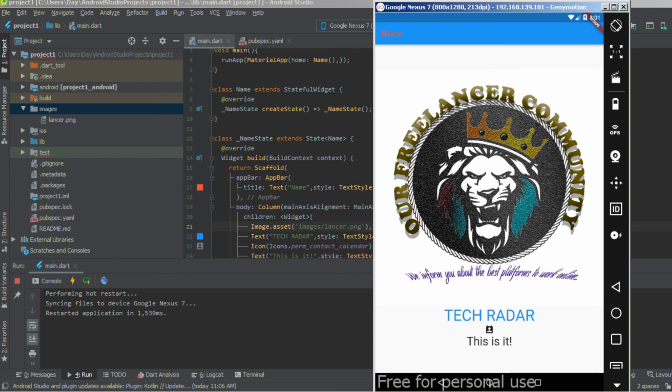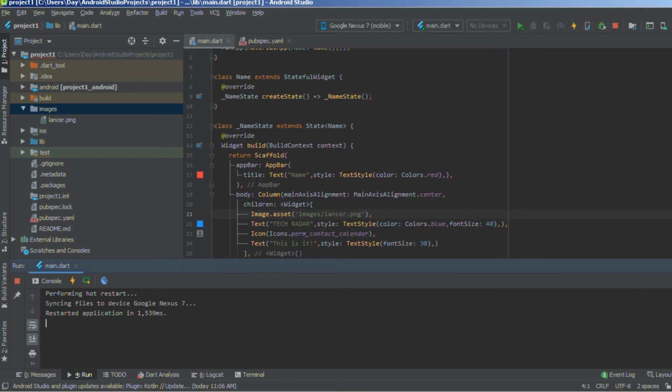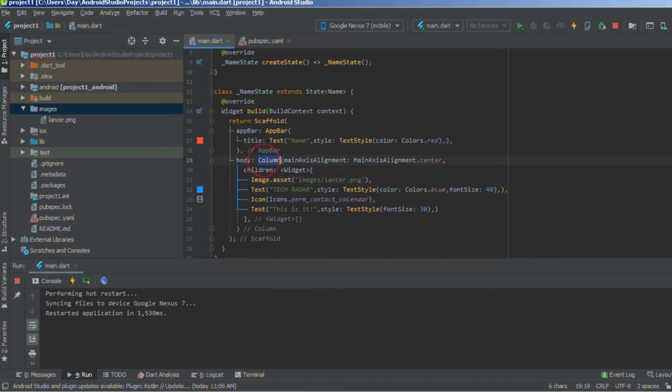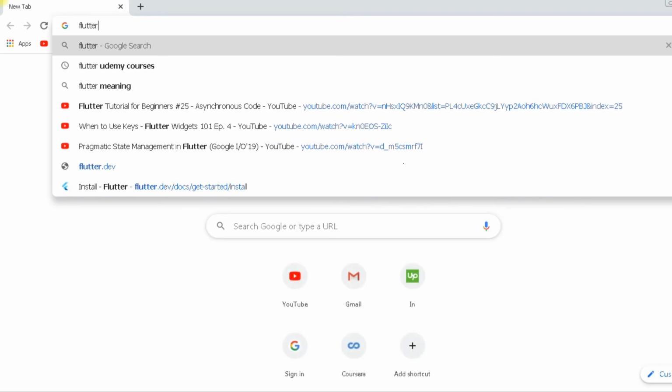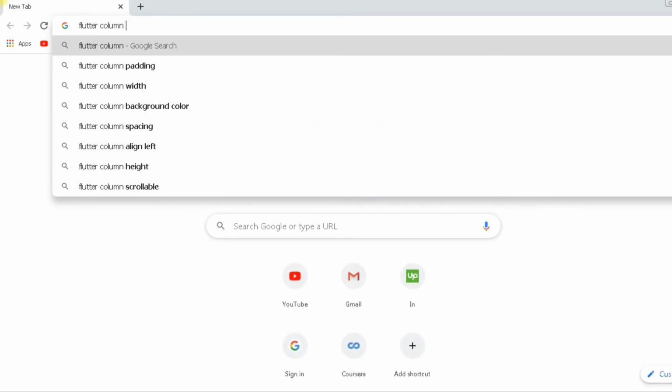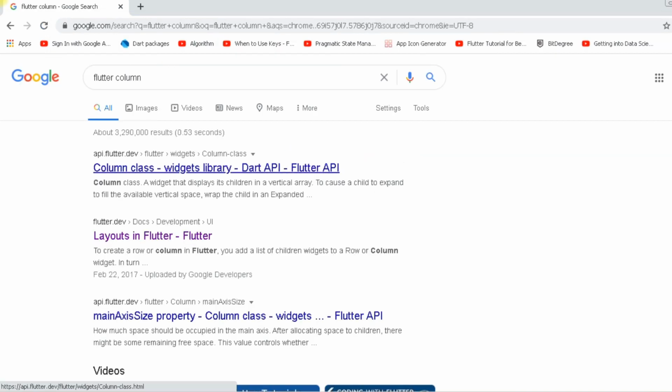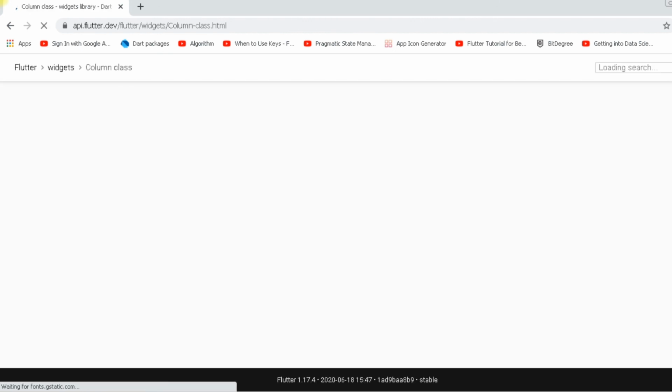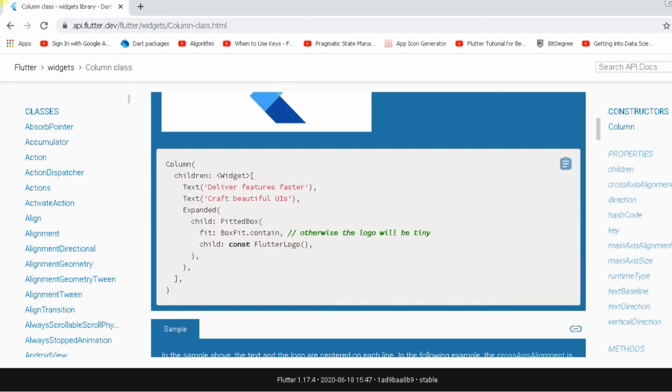Now you can go ahead and try to upload your own image and try out these things, followed by this column right here. And don't you worry if you get confused, you can simply ask questions in the comment section down below, or you can even find the documents related to it in your web browser, where you search Flutter column, and then if you press enter, the first thing you're going to get is the Column class from flutter.dev. Now if you go over here, it simply explains everything that this Column widget is for.